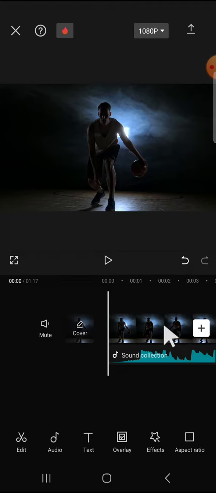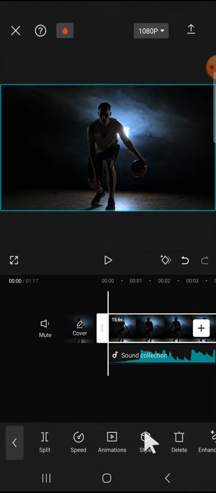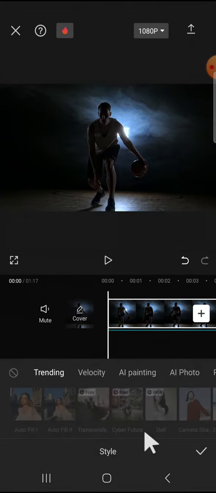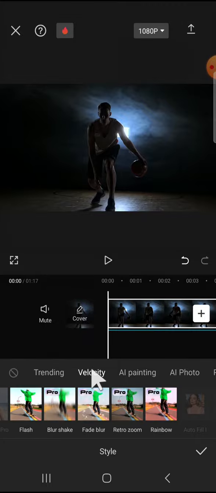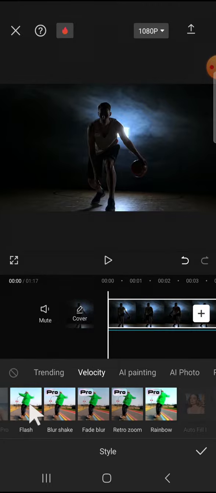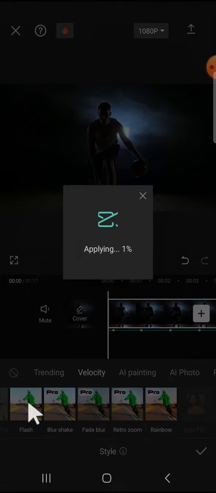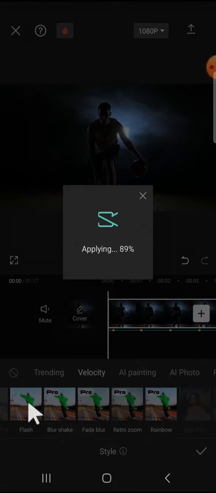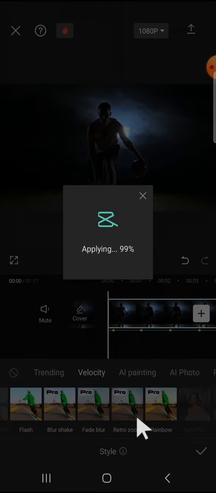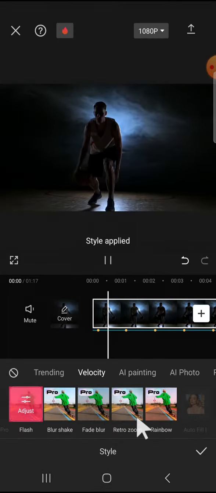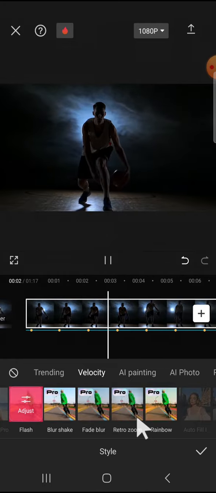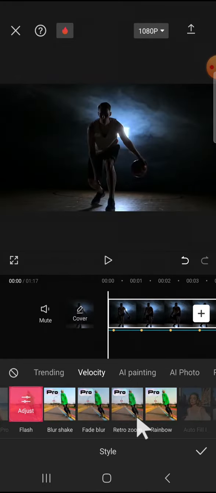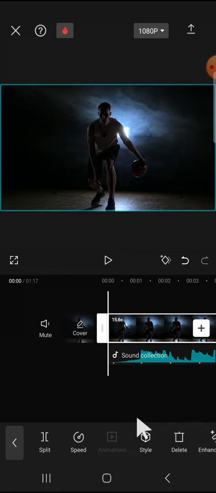Then we're going to tap on the video, tap on the style option, and select the velocity. Okay, and here we can select the flash velocity. Okay, and just wait until the process is completed. Just wait until 100%. Okay, and now the style has been applied to our video.